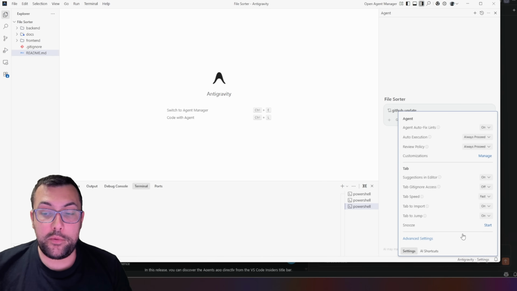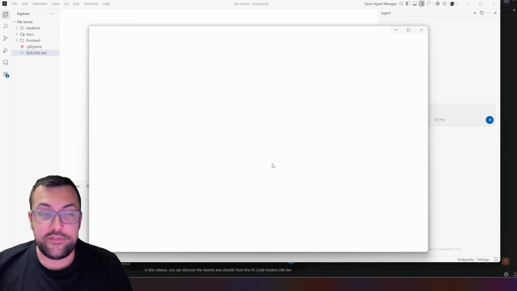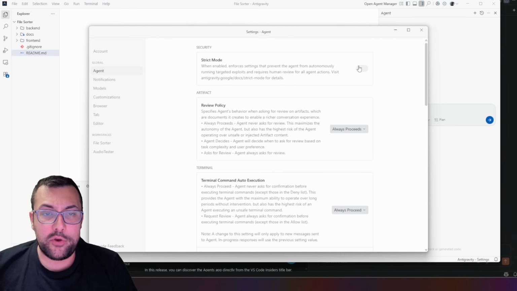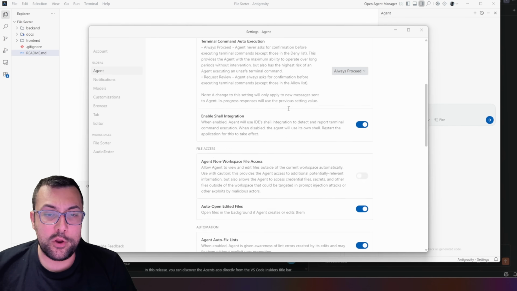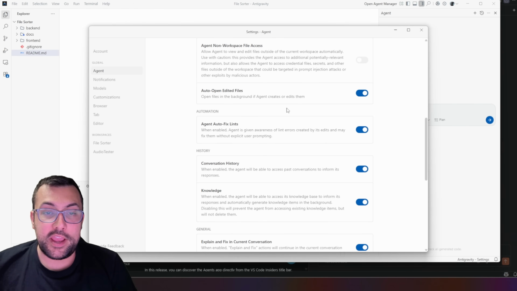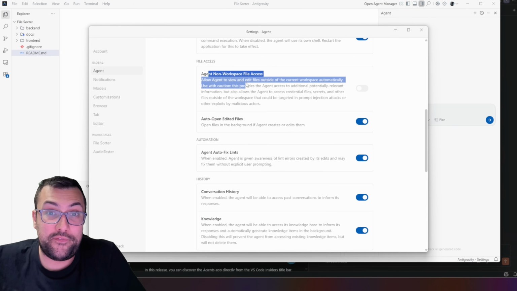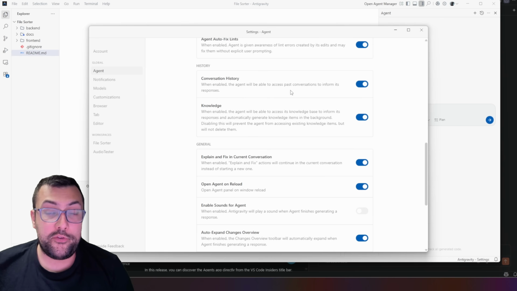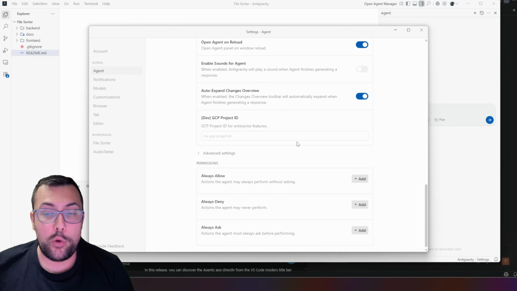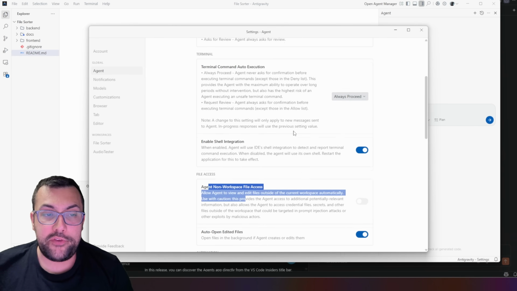Also, on the bottom right, we have Antigravity settings, and here you can make all sorts of different adjustments. We can say, okay, we want the agent to always proceed or request a review. We can say, what's the review policy? We can do customizations like I was showing you. We can see everything we have access to, and then we can even say, what kind of advanced settings do we have? So we can have security. Do we want strict mode, or do we want to review stuff that the agent is doing? You can see agent non-workspace file access. So do you want to allow the agent to see files outside of the workspace or not? You can even limit it to just the folders you have open. You can see you have access to a lot of different settings just here.